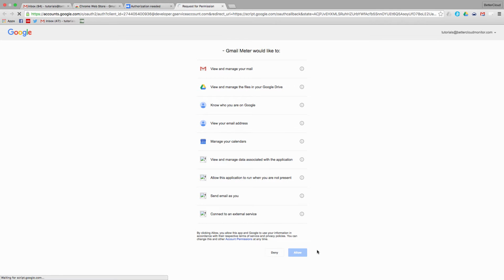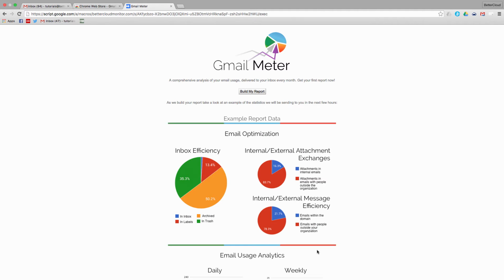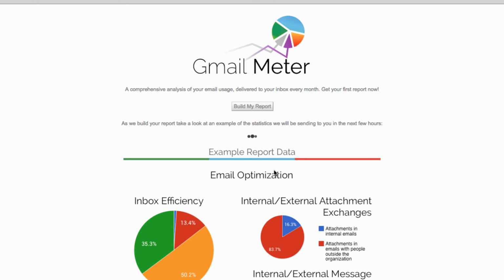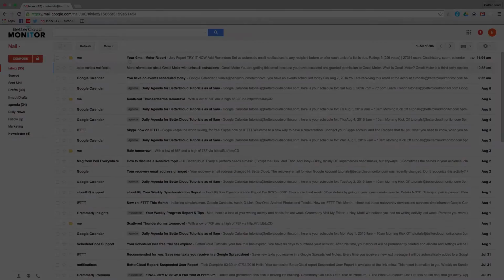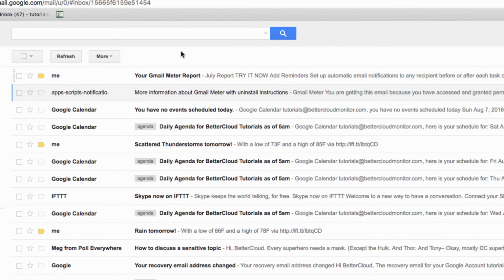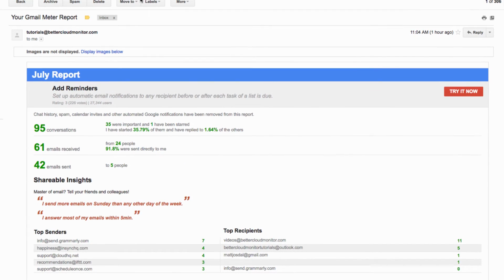Then you'll be taken to this screen. Here, you can see a sample of the type of data that you can gather from this app, and you can click here to generate your first email analytics report. Then you may have to wait for some time for the final report to be generated, so we're going to skip ahead. Now I have an email in my inbox that summarizes all of these metrics that I was looking for.